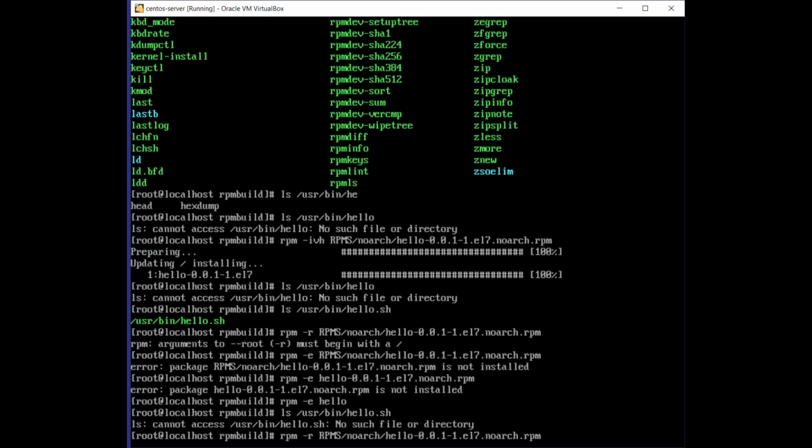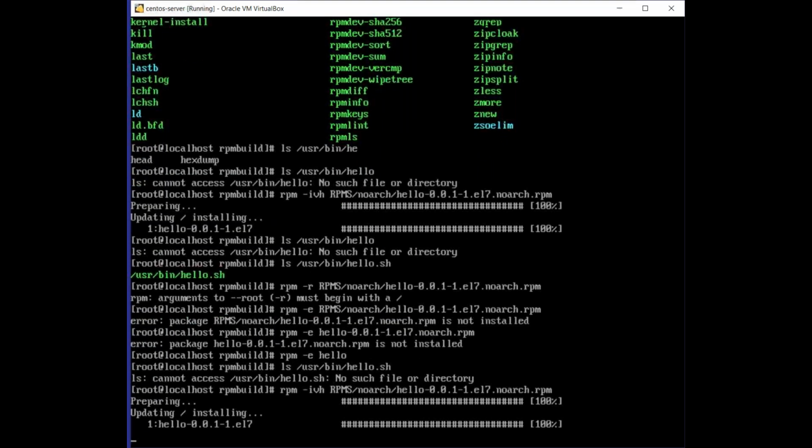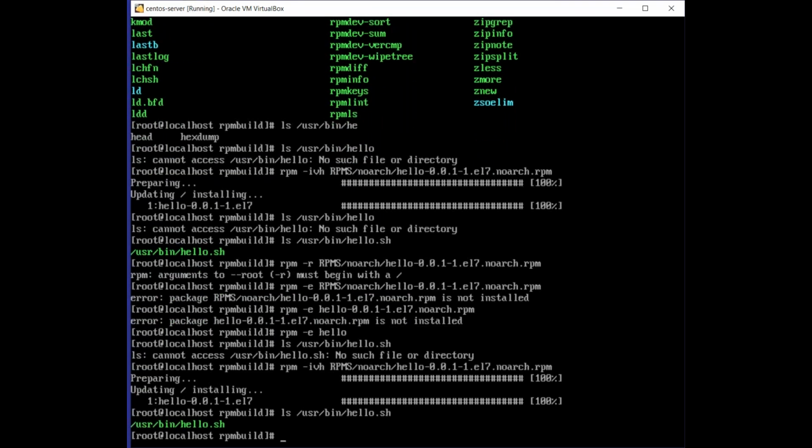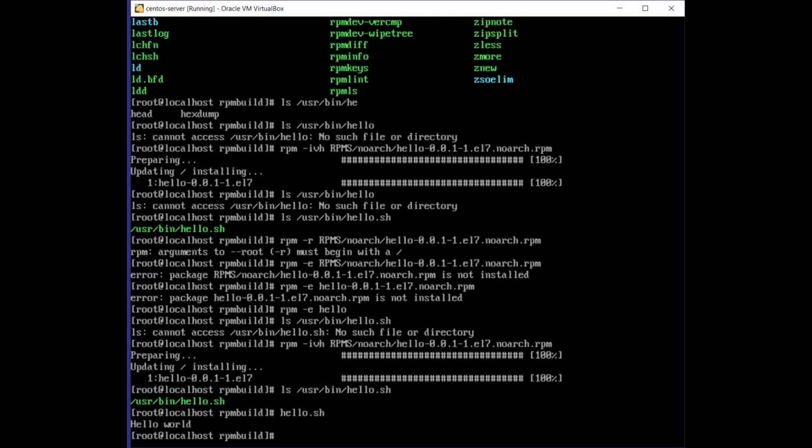Not a problem. So I'll once again install, and we'll see that the binary is there. We've installed it. Let's see. We have got the binary. Now we can execute that. We have run hello.sh and it became a command, and we can see that Hello World is printing. So this is a simple example of building an RPM file with this particular binary.